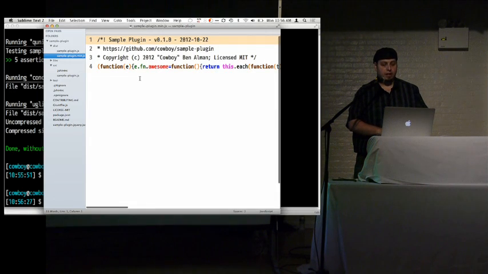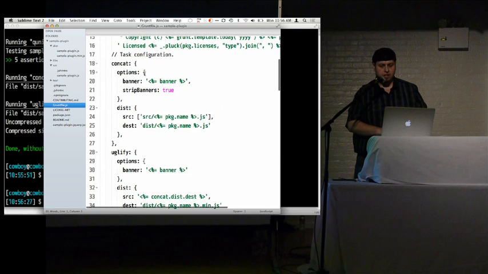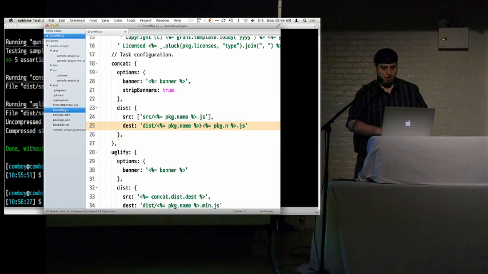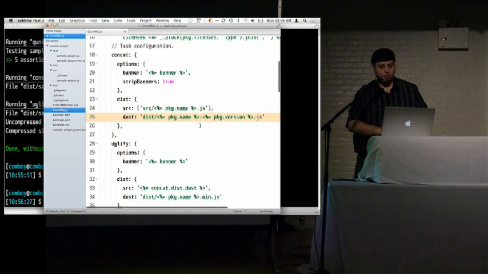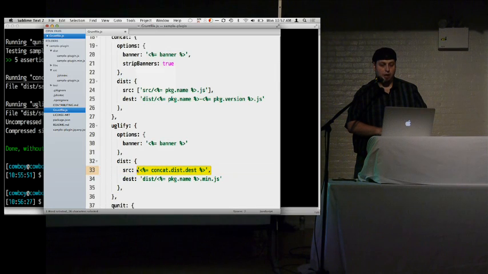So let's say I want to get a little custom with this. Instead of the file that I'm generating when I concat, I want the destination file to have the version, right? So I could do package name dash package version. And for the source, when you uglify, I'm not hard coding the source in there, I'm actually grabbing the value from this value, so I don't have to rewrite multiple source destinations. But I want to put the version in there, so I'll grab this guy.